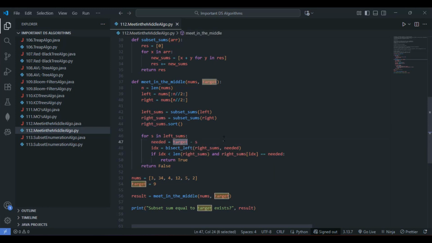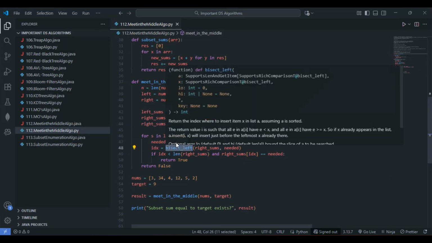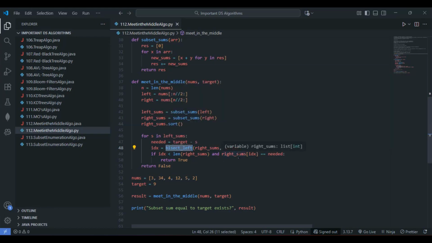We make use of bisect left to check if this needed sum exists in the right sums. If a valid subset combination is found, we return true. Otherwise, we return false after checking all the possibilities. The last one. So this is fine, I believe.